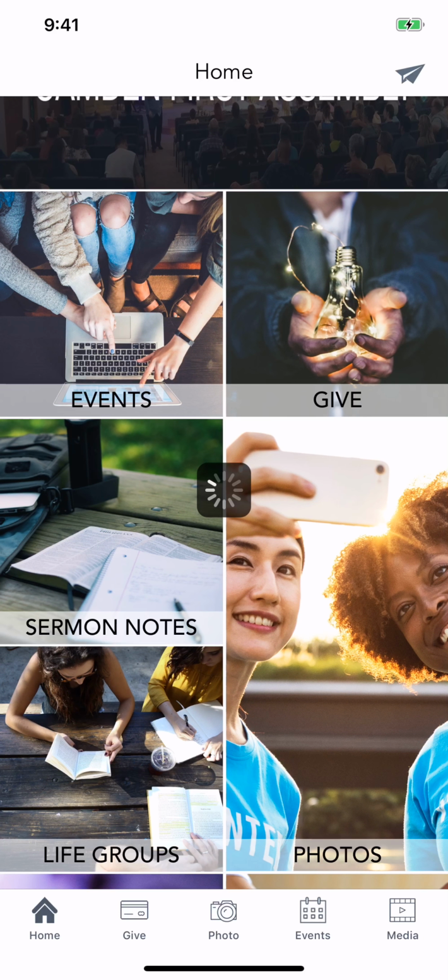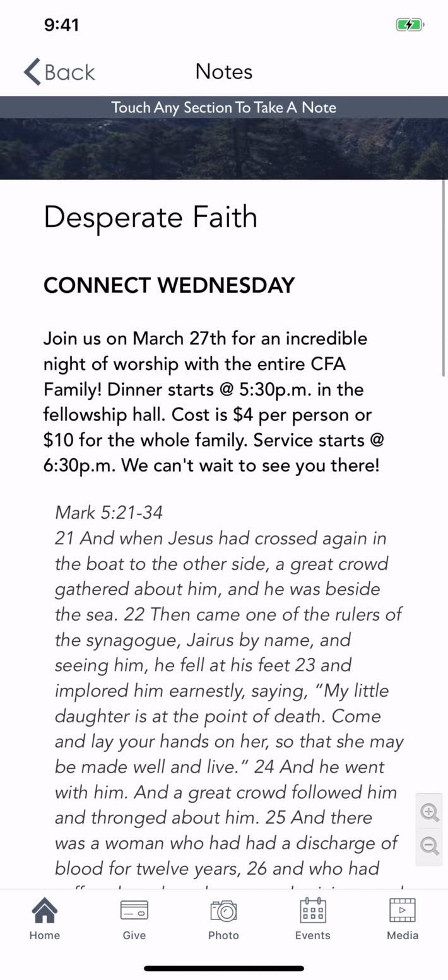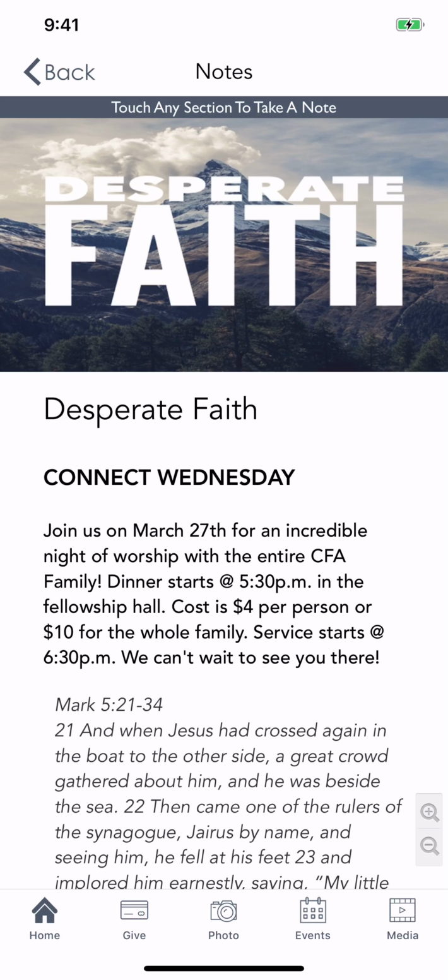Next up is sermon notes. Sermon notes are, initially, as you can see, an outline, which is awesome. Already you have an outline of the notes for the week, but you can see at the top of the screen, it says touch any section to take a note. So not only is this an outline, but it's an interactive outline.